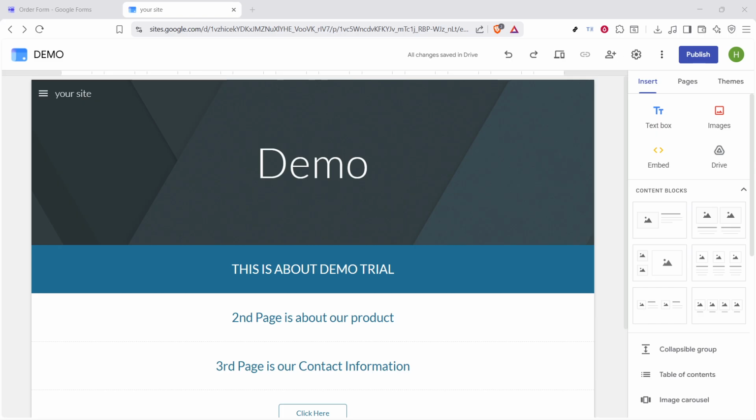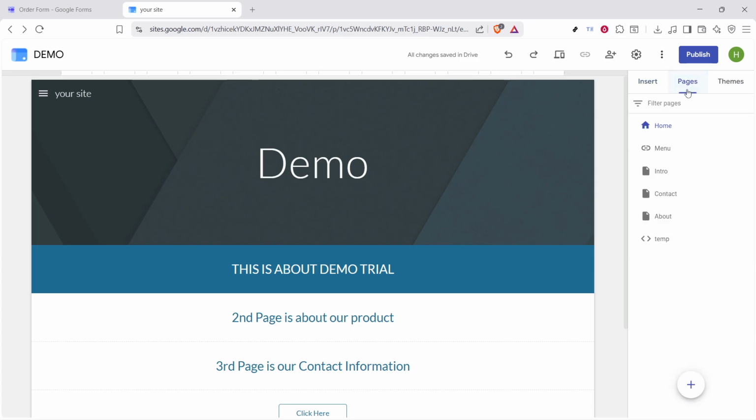From that right side panel, click on Pages. This area controls the structure of your site and lets you add brand new pages. Since an FAQ section often works best as its own dedicated page, this is where you'll create it. Next, click the plus icon at the bottom of the Pages panel. This opens the option to add a new page.